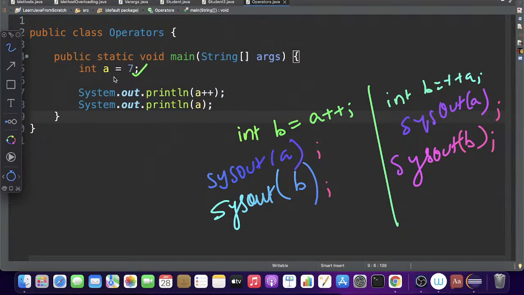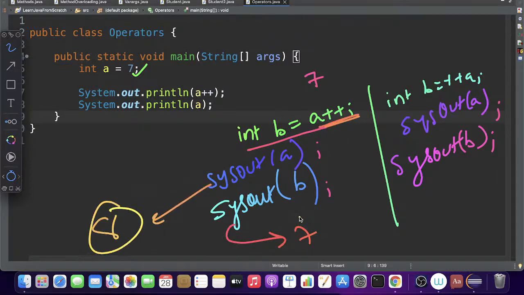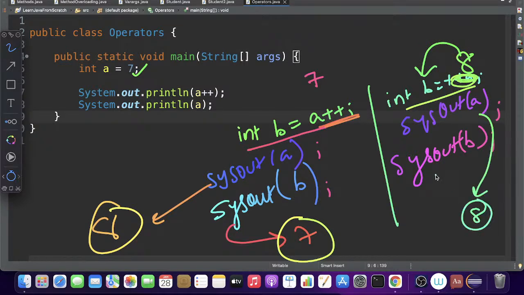Okay, so this is clear, a is 7. You have to post-increment it, which means you have to first assign the value of a to b and then increment a. So what will be the value of b? The value of b will be 7, and what will be the value of a after this statement? It will be 8. Okay, so this is the output that we are going to get, and over here it will say you have to first increment the value of a, and then you have to initialize it to b. So over here we'll get the output as both 8.